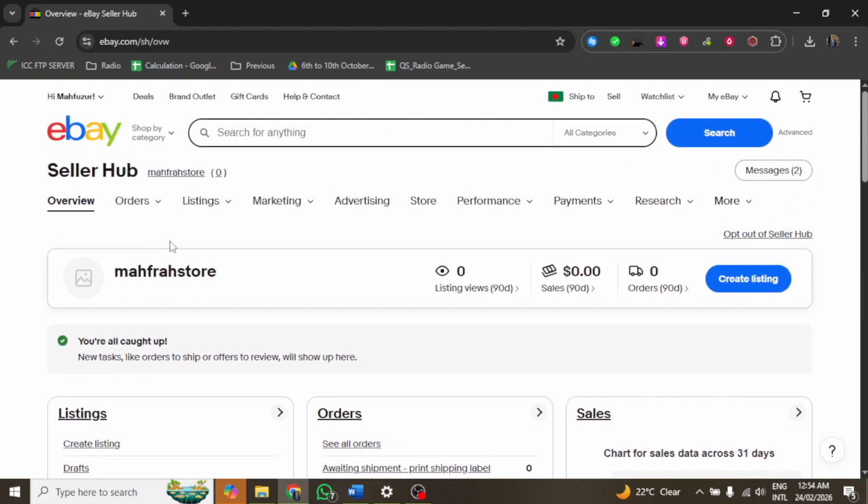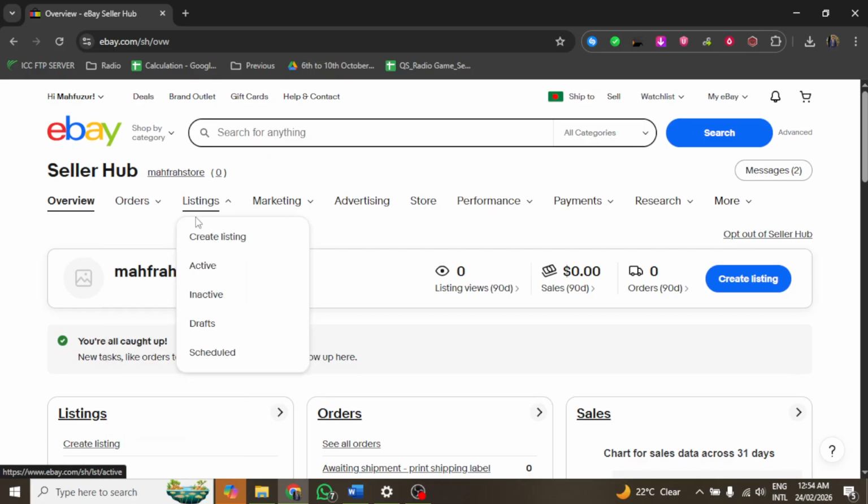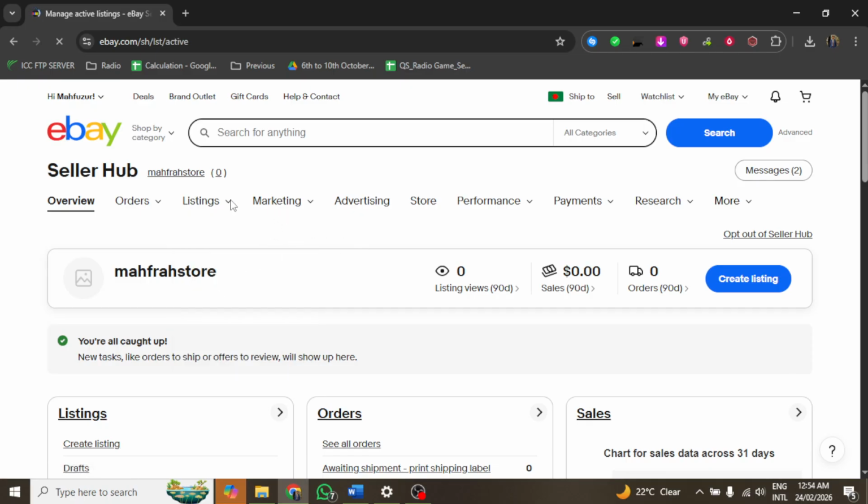You should ensure that the listing disappears from your active list, as ending the listing removes it from the marketplace and makes it unavailable for purchase. Next, refresh your listings page to verify that the item has been removed. You can search for the item's title in the search bar to confirm its absence.